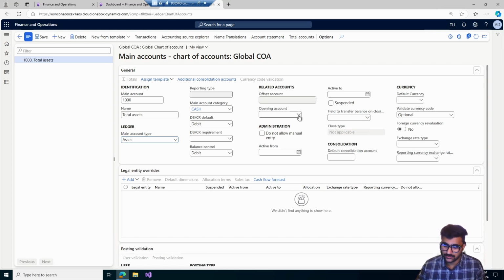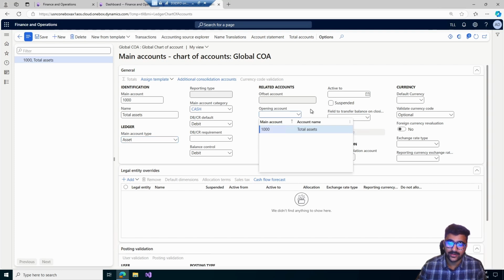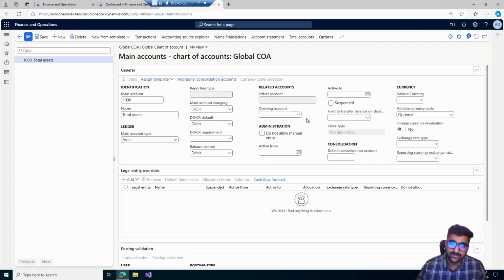This opening account is used for running a financial year end close. So select either a liability or asset account over here and run the financial close job in the system, and the opening balances will be transferred to that main account. Make sure that you are selecting either an asset account or a liability account, because profit and loss, revenue, and expense accounts are set to 0 when you are creating the opening transaction. So make sure that you are following that.